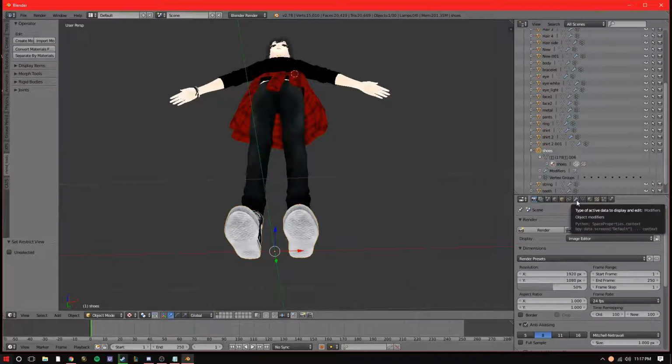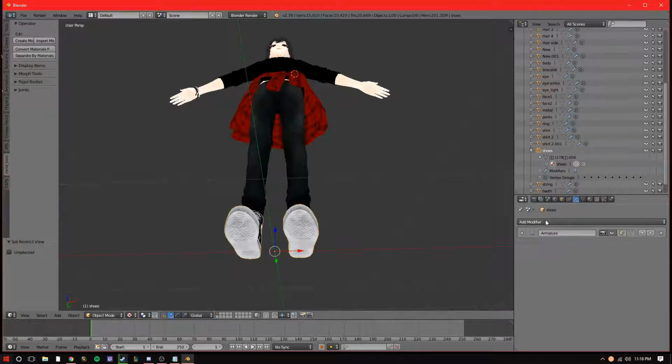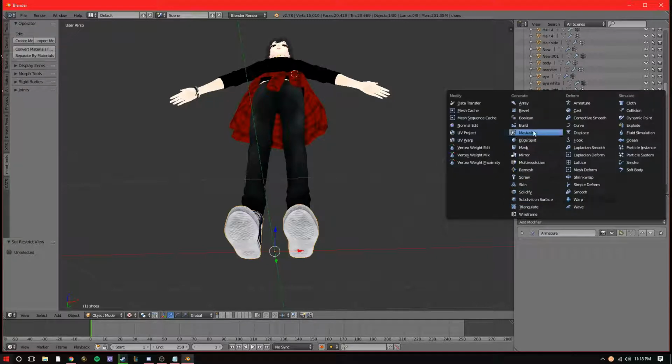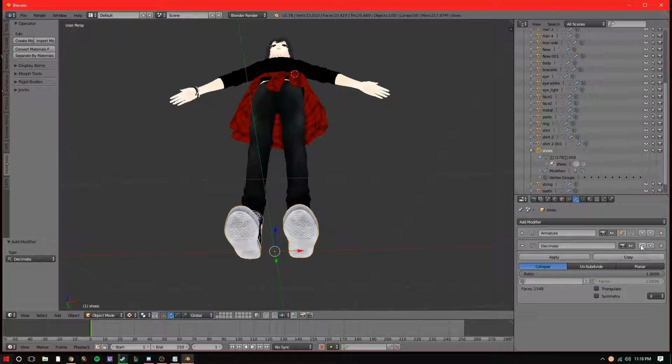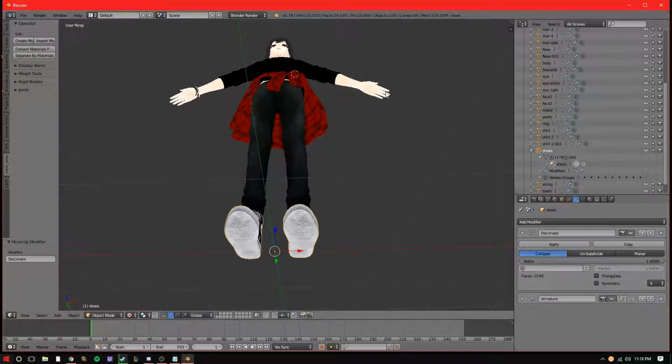Then you hit this little wrench over here on the side. Then you hit add modifier, and then you want to go to generate and then decimate. So generate section, decimate. Open that up. Always bring it to the top, otherwise it's going to give you a warning up here that says it might not work because it wasn't on the top. So I just always by default bring it to the top.